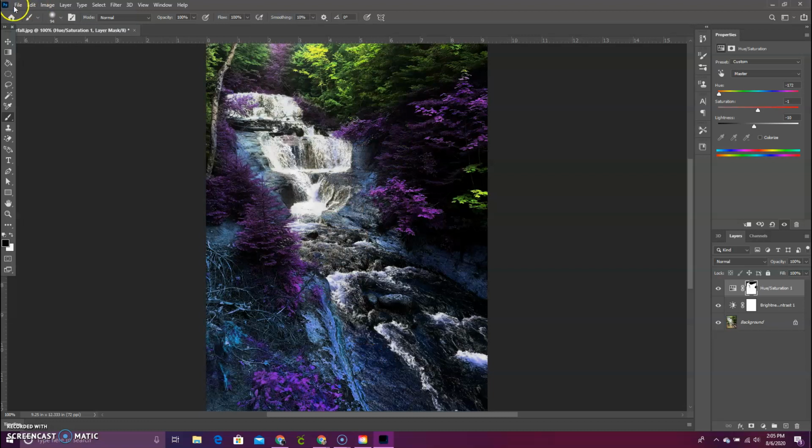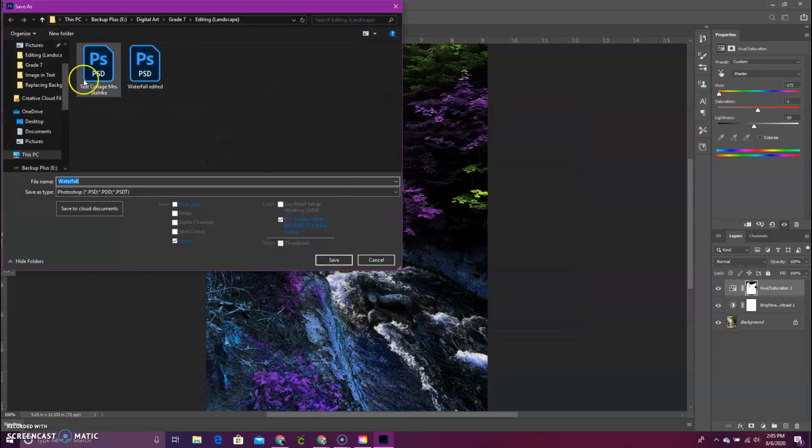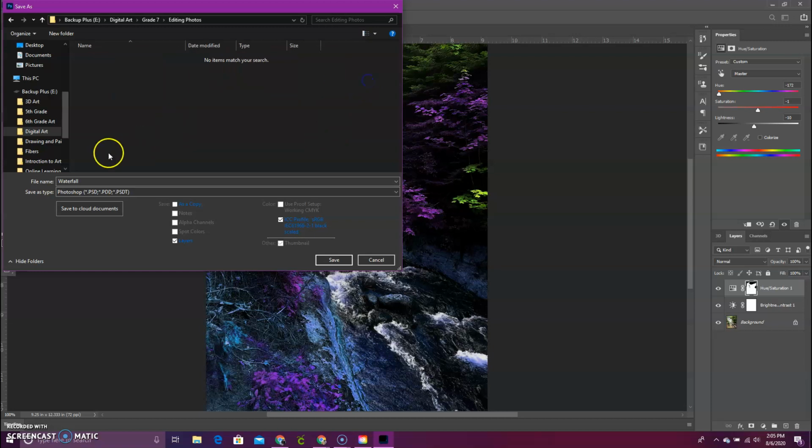Right about there. Now, once I've made all my edits, I am going to File, Save As, save on my computer. And I am going to save it in my digital art folder. And let's create a new folder since this is a new project. Editing photos. In my folder, I will save it as Waterfall Edit. Maybe I can add the color blue purple in there too. My name. And click Save.